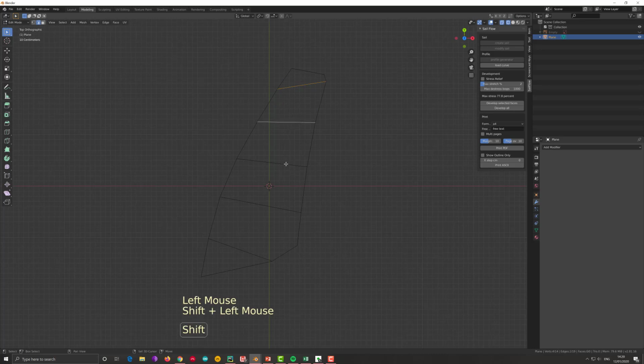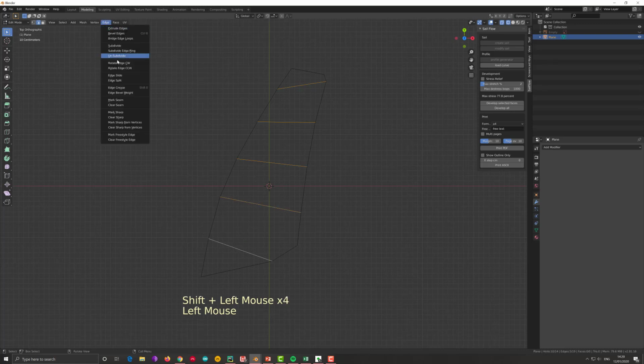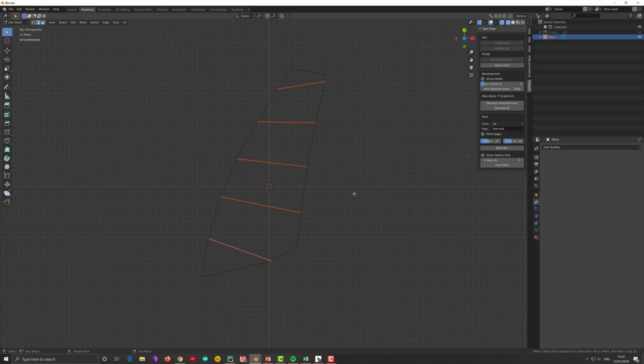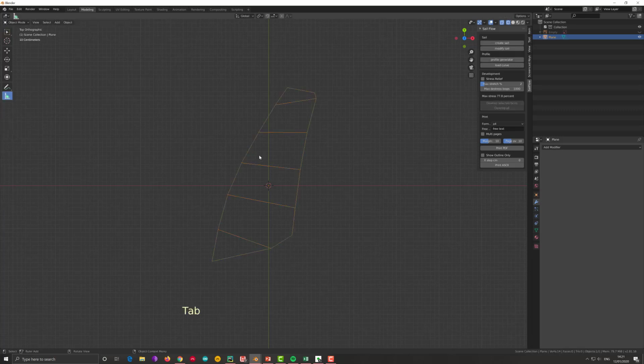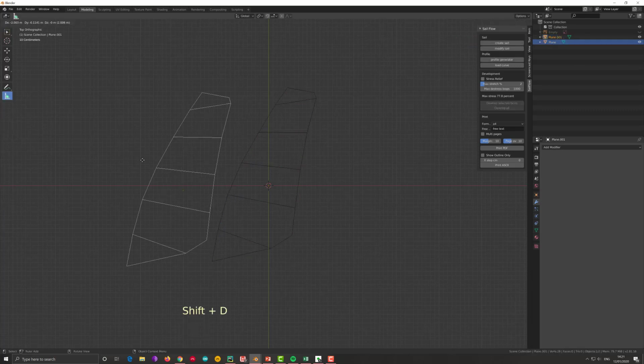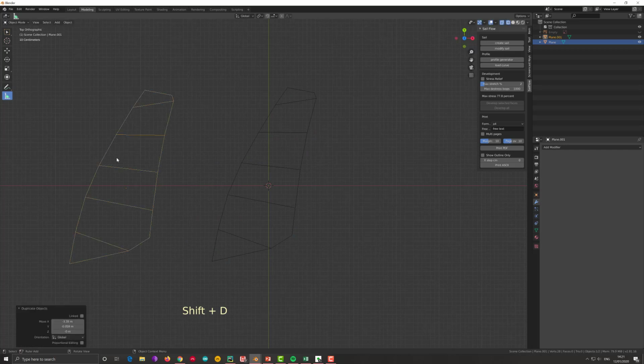First thing I have to do is select them all and mark them as a seam that will be used later for flattening the sail. Go under Edge, Mark Seam. They became red, and this is a sign they are seams now. And first let me duplicate this sail because I will need it for an example later. Press Shift D and I have an exact copy of the sail.